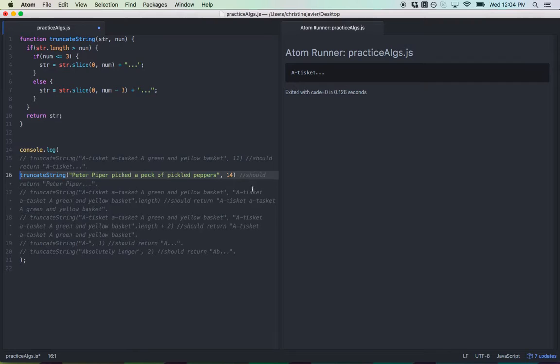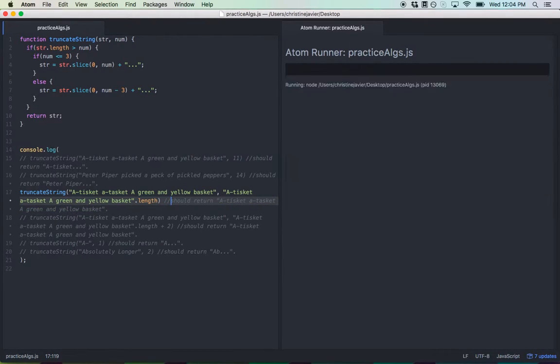This should return Peter Piper. Let's see if that works with 3 dots at the end. Cool, that works. Now the next one. This one here should return the exact same string. Let's see what happens. Take out that tisket, a tisket, and yellow basket. That looks good. Let's comment that out.